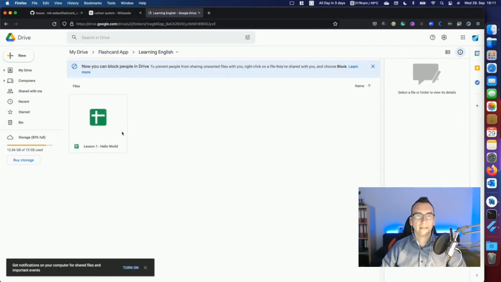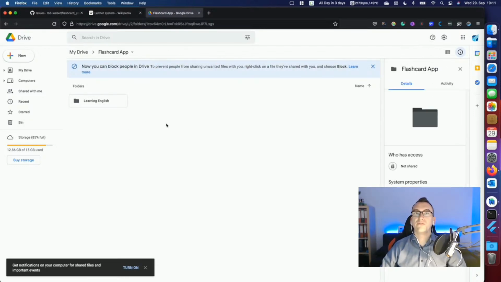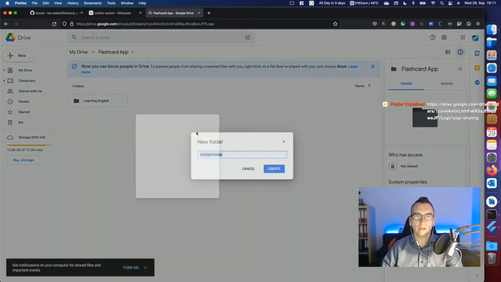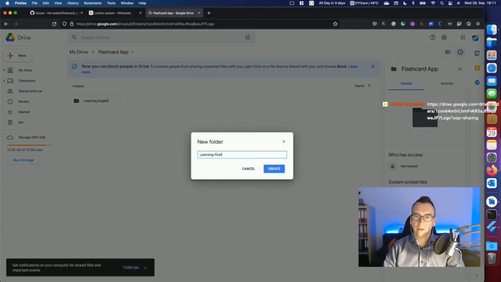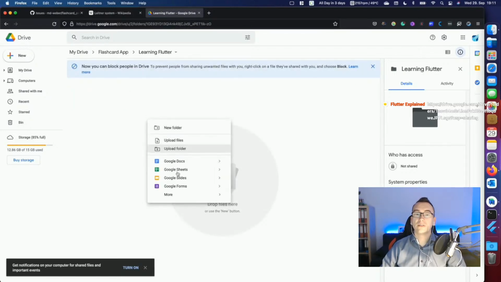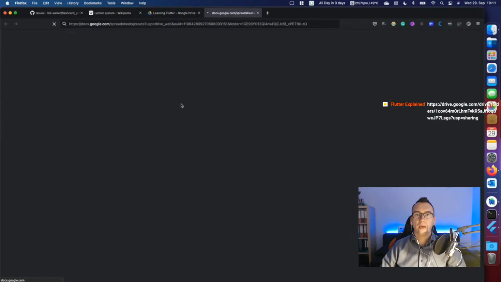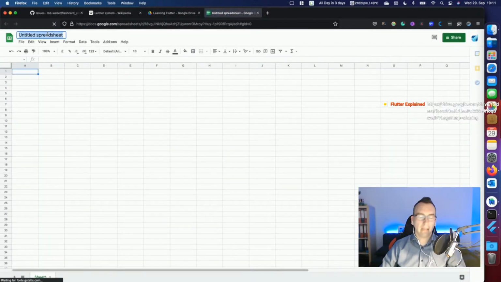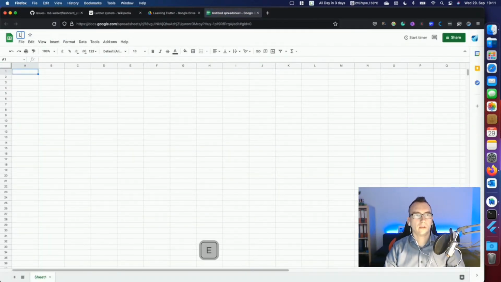The idea is that we have a folder, and the folder is the lecture that you want to give, for example learning English, or learning Flutter. Then inside of here, we would have the different Google Sheets, and one of them could be, for example, Lection 1.